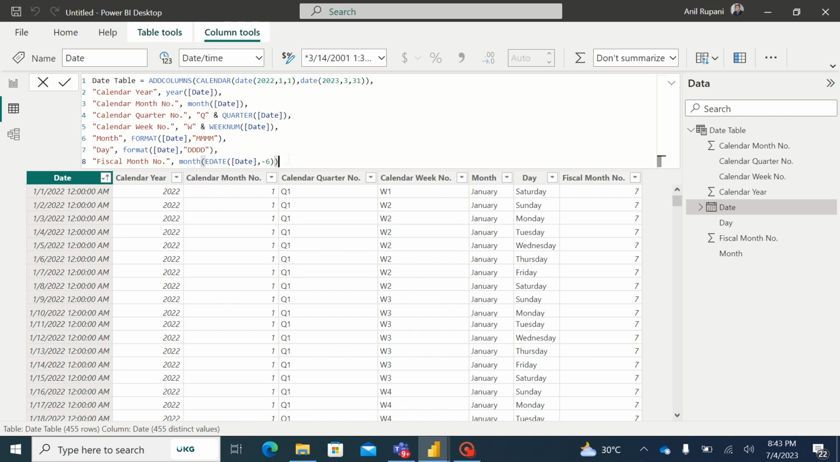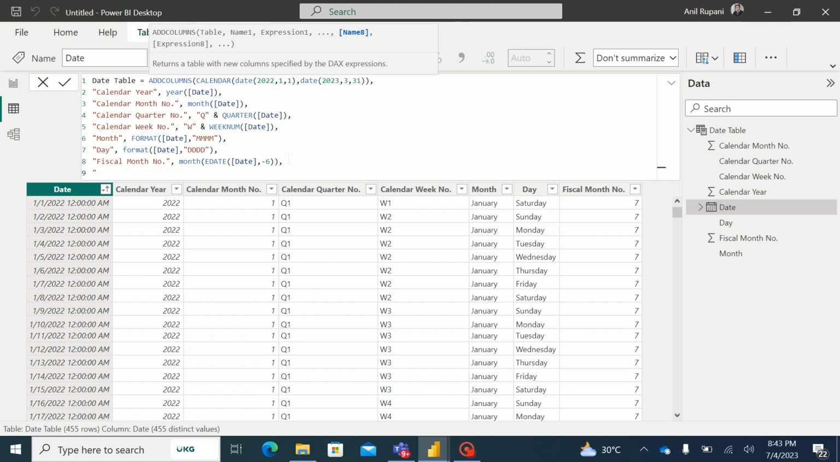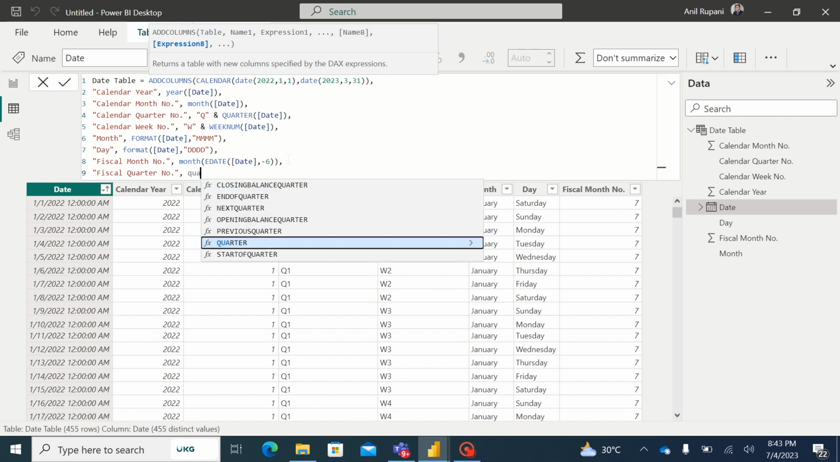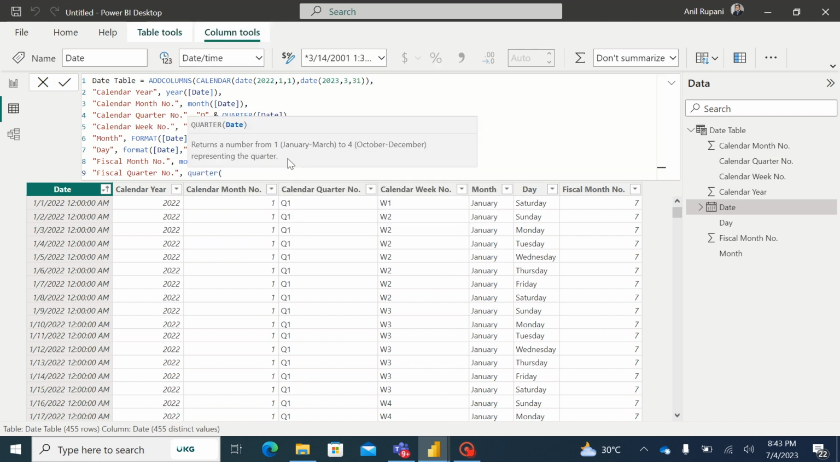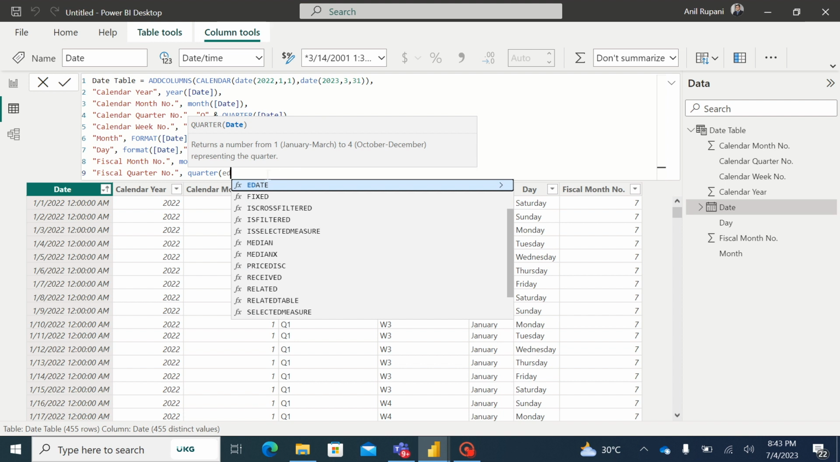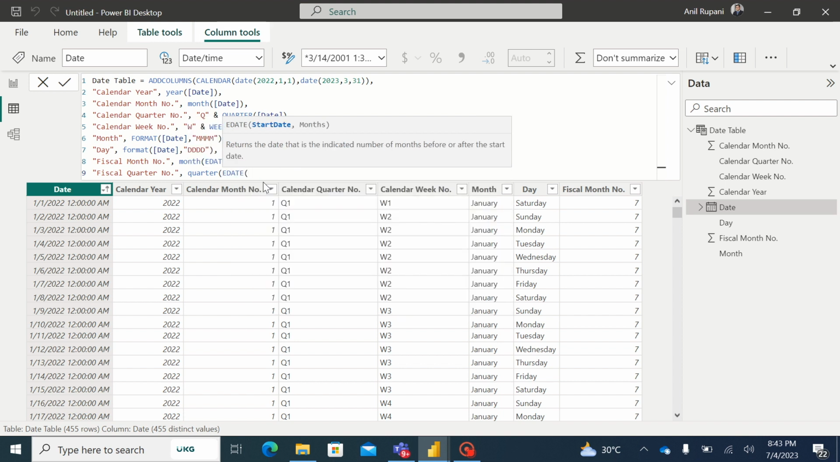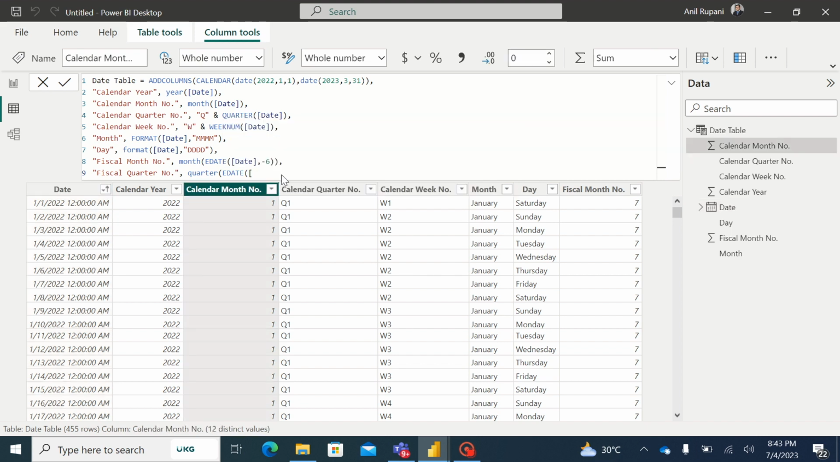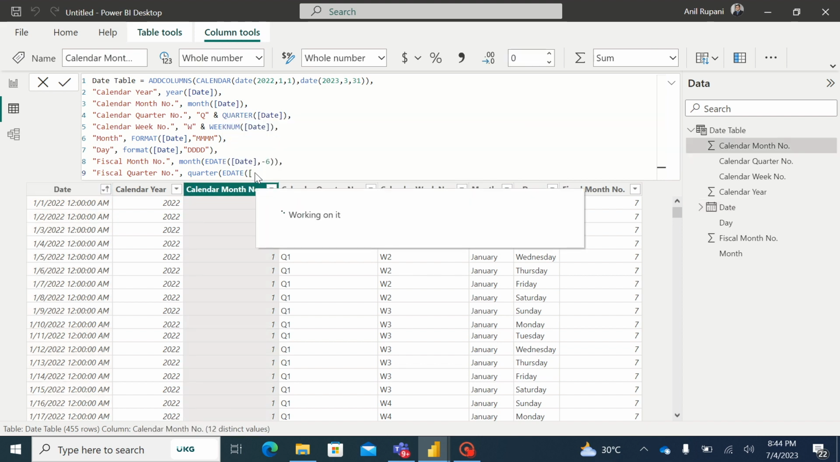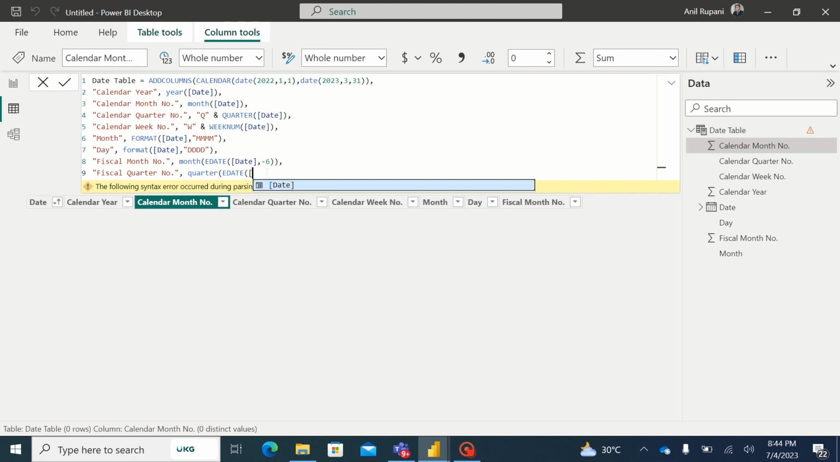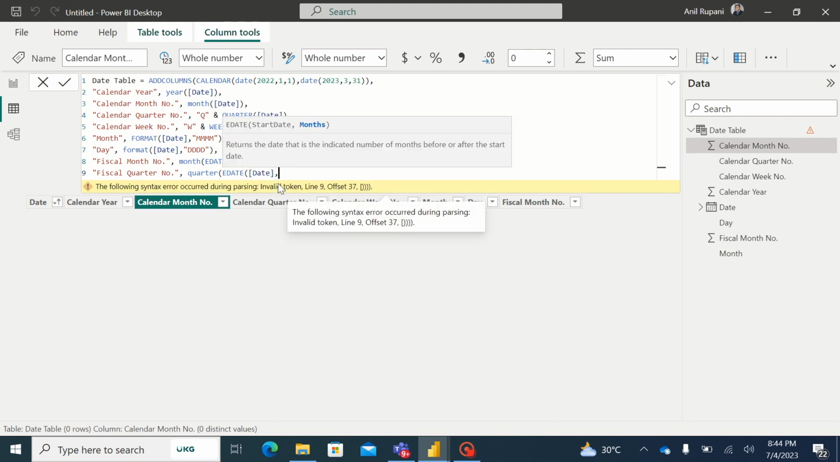Now we'll add the fiscal quarter number as well. So I'll write the column name, fiscal quarter number, and here I will use the same QUARTER function, and instead of date I will use the function EDATE, and again I will give the date range. And again I would mention -6.